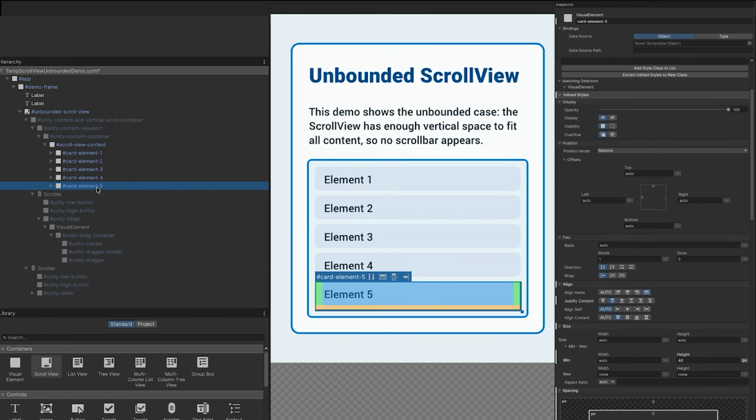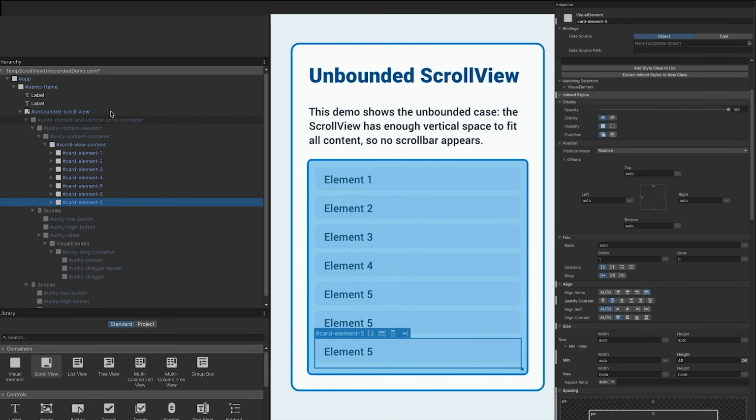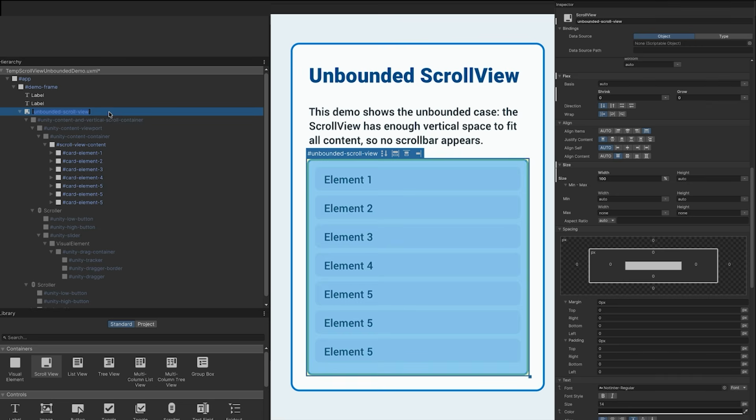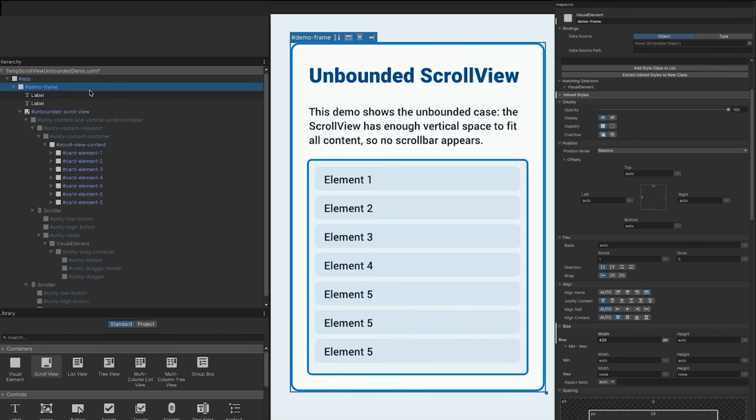This is an example of a scroll view that isn't bounded. If we add elements to the content container, we'll just duplicate these. Instead of overflowing, the scroll view expands to fit its content. Since nothing exceeds the viewport, scrolling never activates.